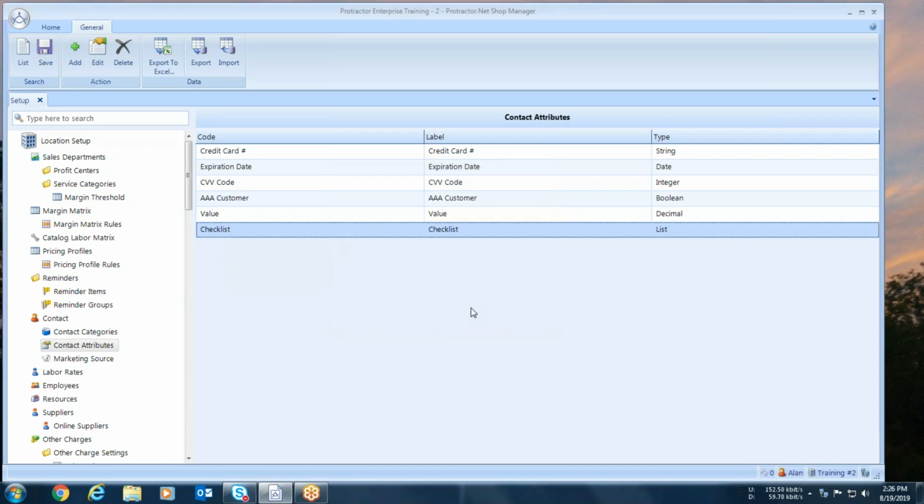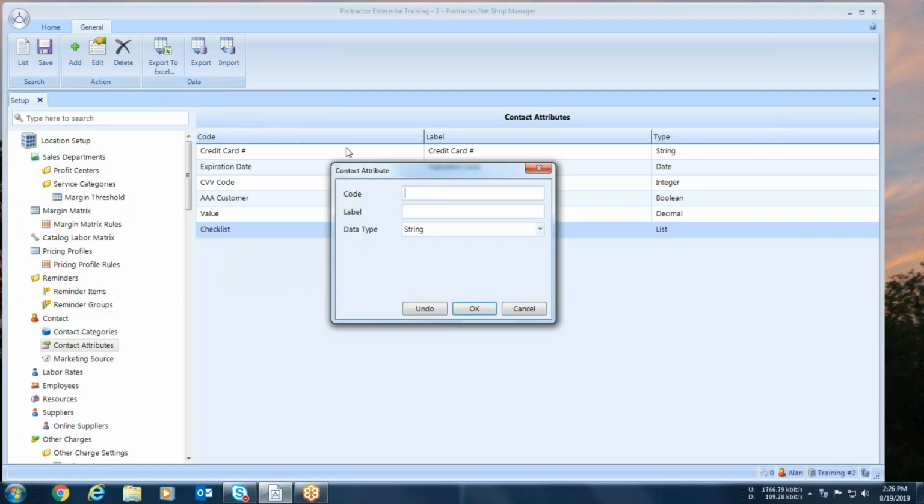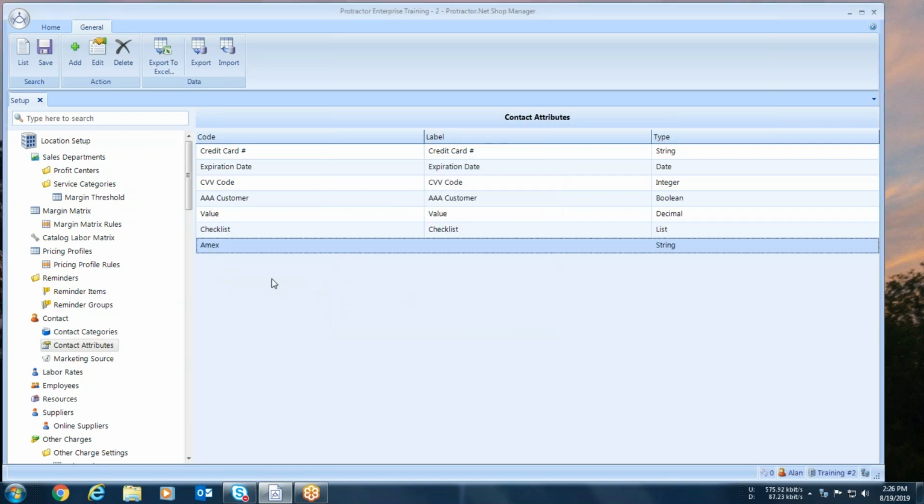Let's go make one more. We're going to add. And I want to know how many customers that I have on file that have an Amex card or American Express. So I'm just going to type in Amex. And I'm going to use string. That way I can type in anything I want. So these are my attributes that I have available in my contact cards. So we hit save.